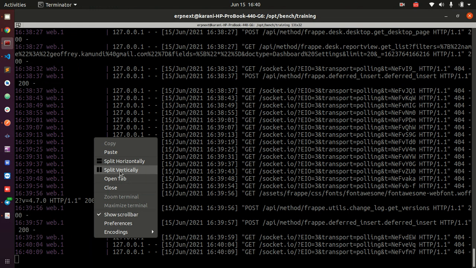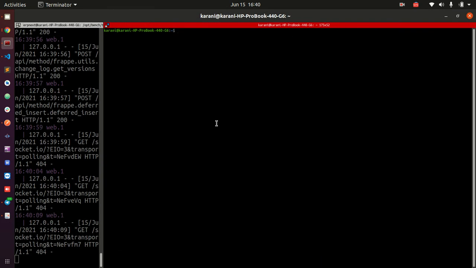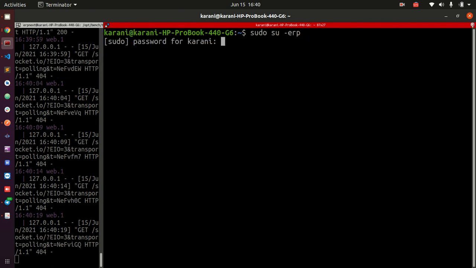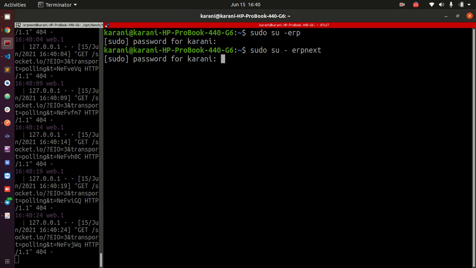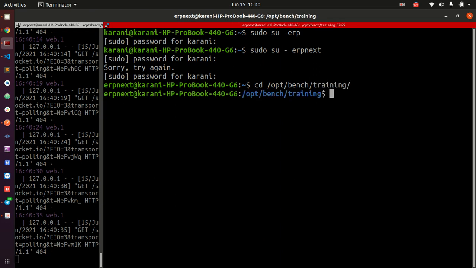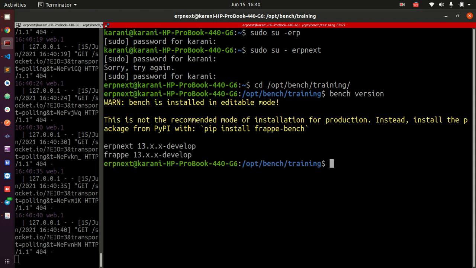Let me split this so that I don't lose our instance. Then I can increase the font a little bit for you to see. So sudo su, and then my ERPNext user, and I provide my password, and then opt, and then bench, and then our app is called training, and you can just do bench version. Yeah, bench version, and then it's going to give you these other details here, the same as we are seeing from the front end.